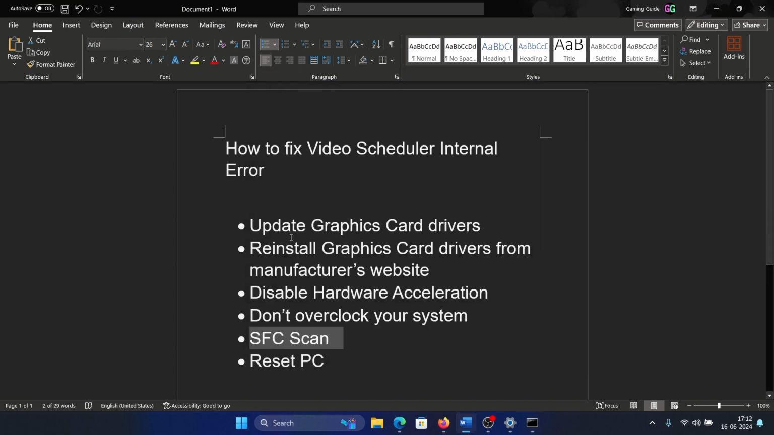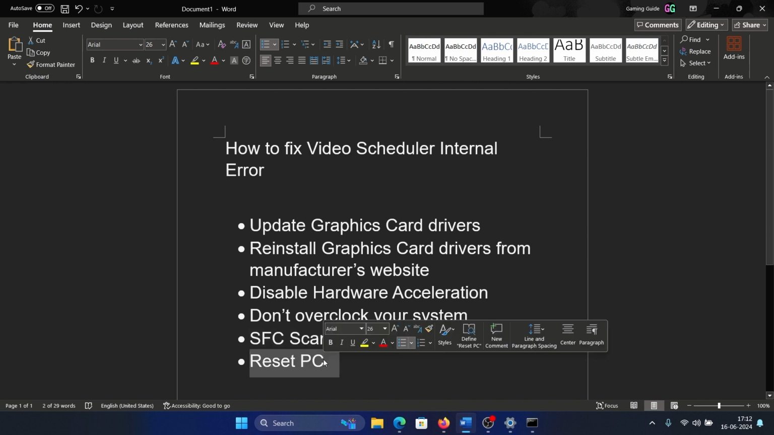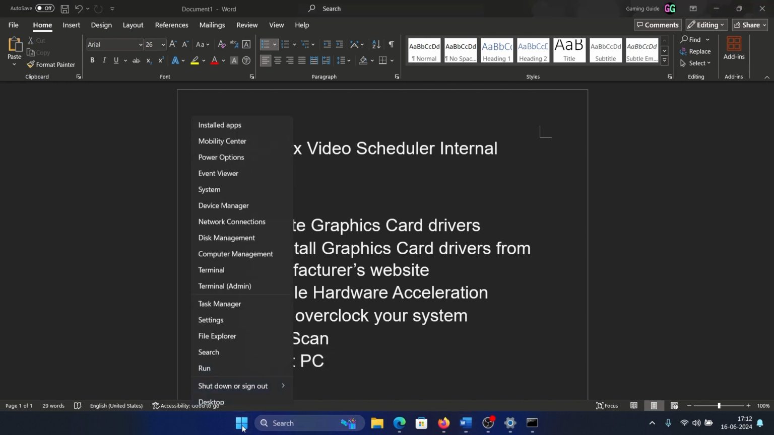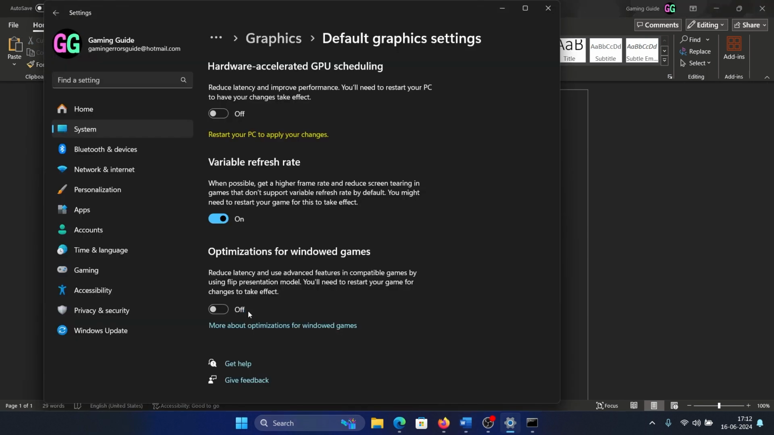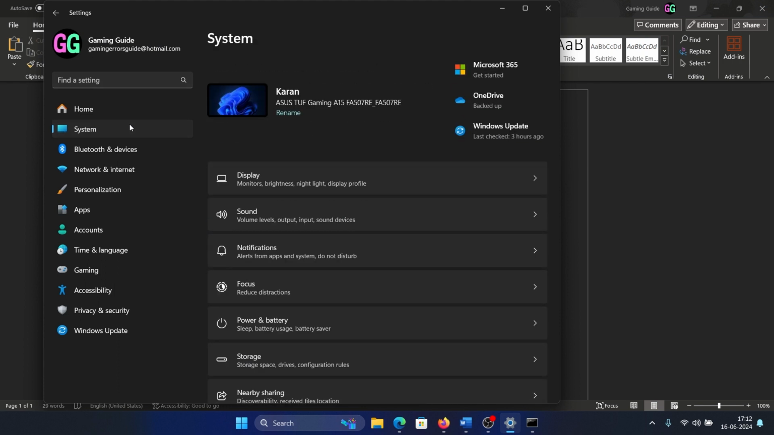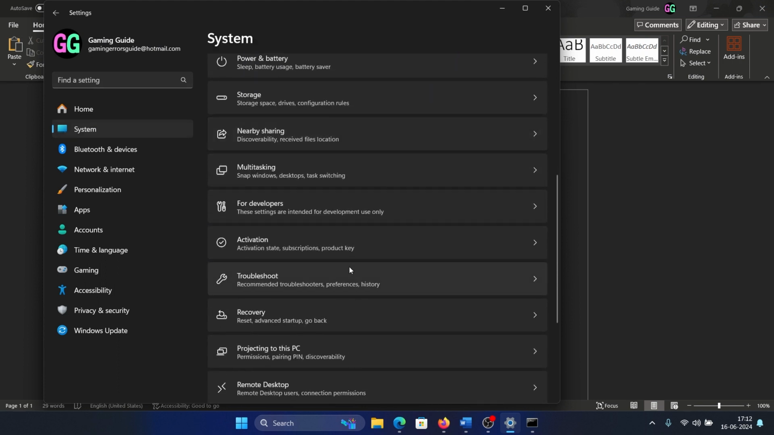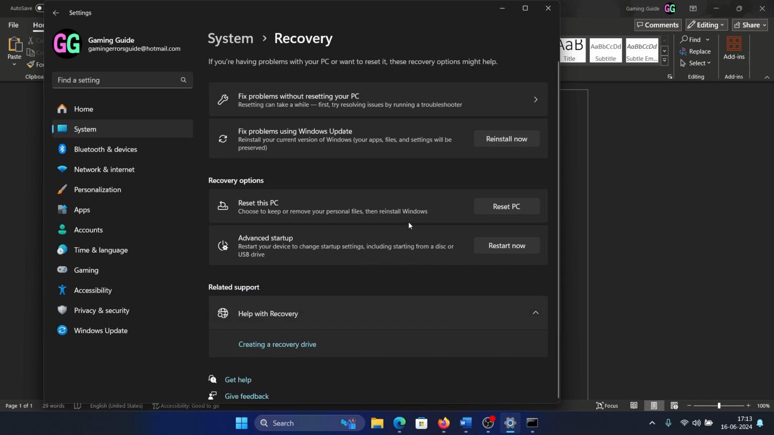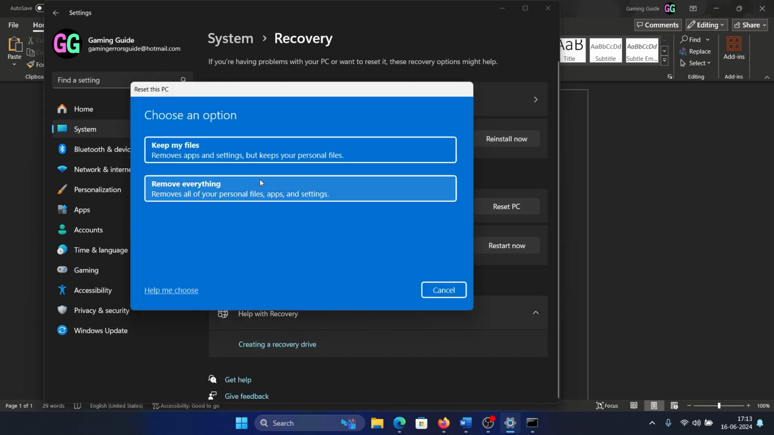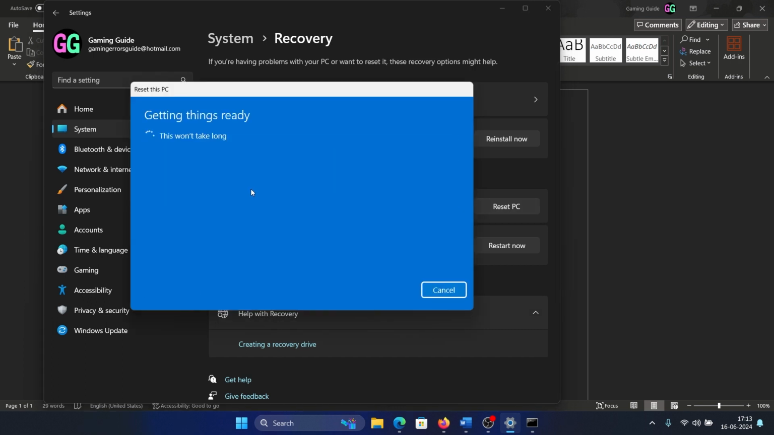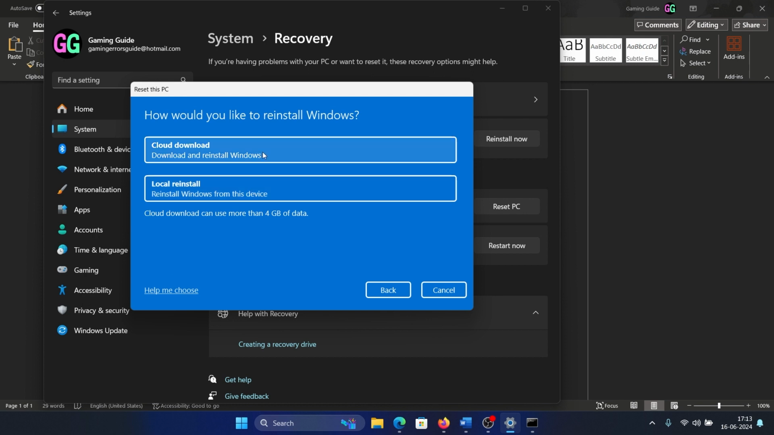And if everything else fails, the last solution is to reset the PC. Right click on the start button, select settings, go to the system tab on the list on the left hand side. In the right pane, scroll down and click on recovery, select reset PC, click on remove everything, wait for it to load, and then select cloud download.